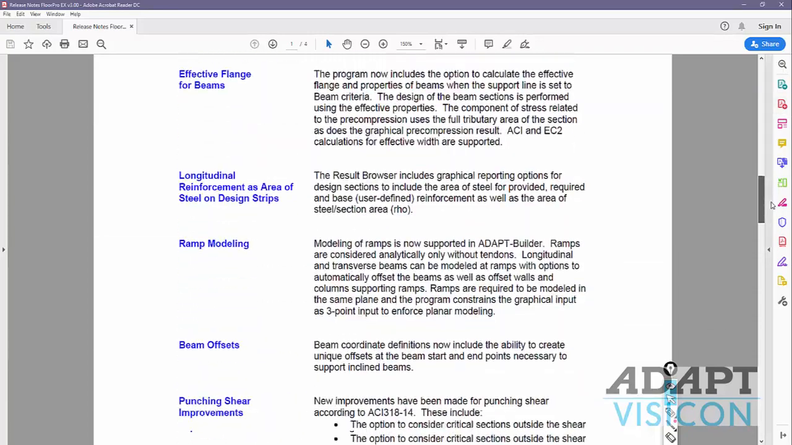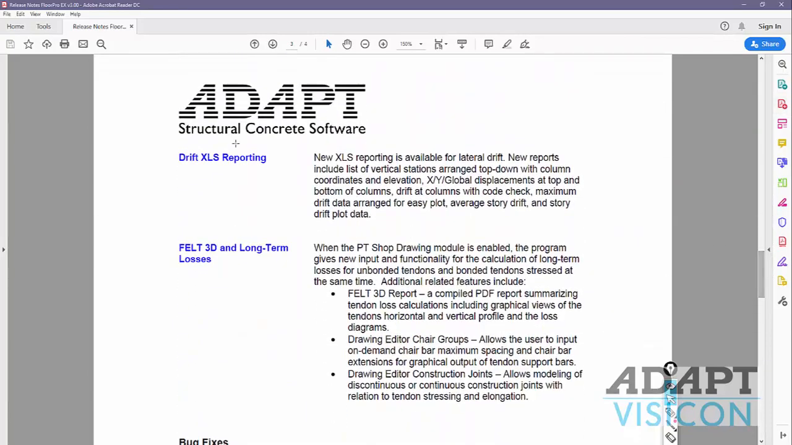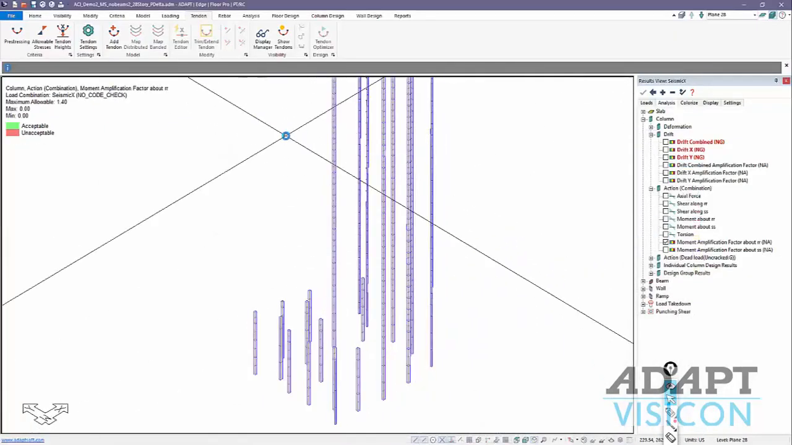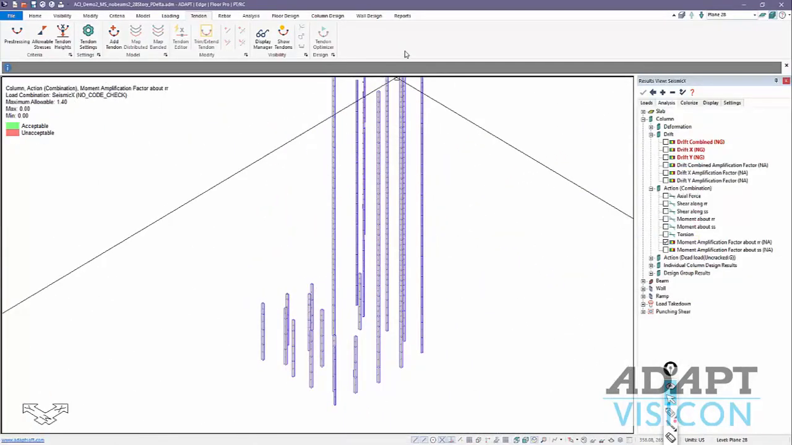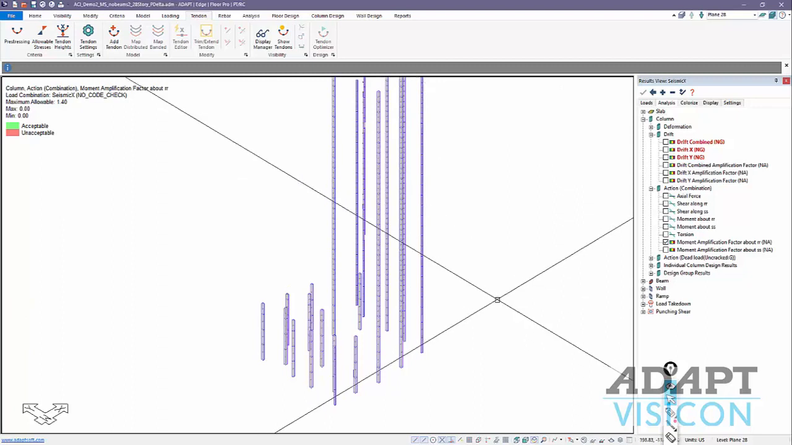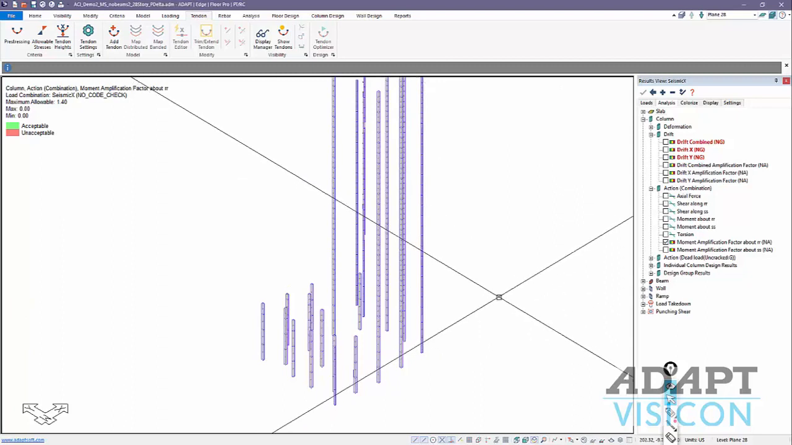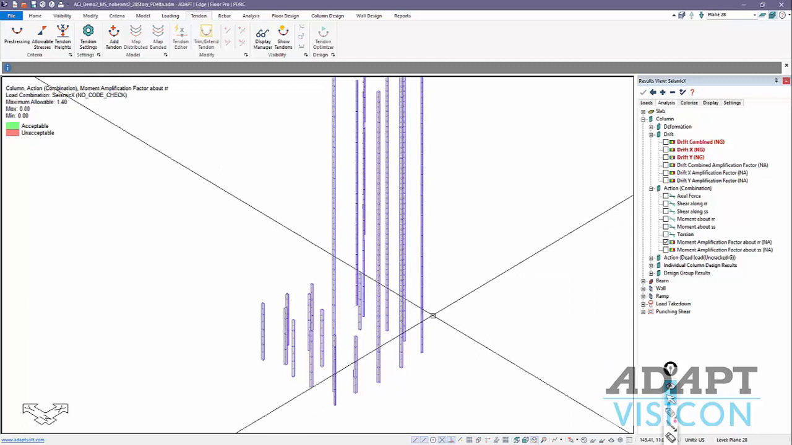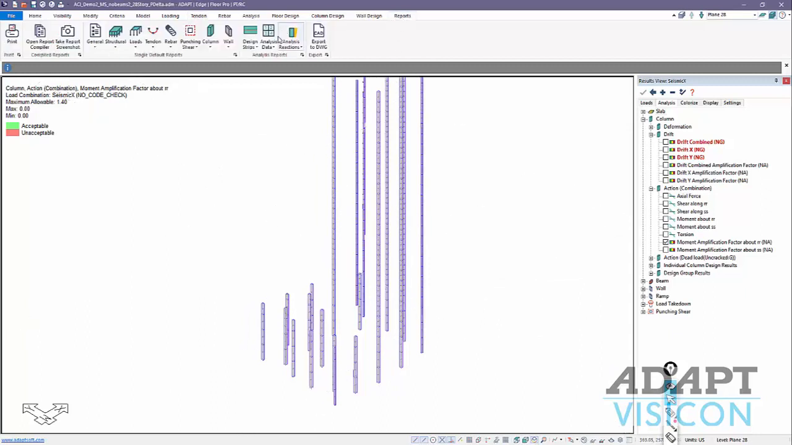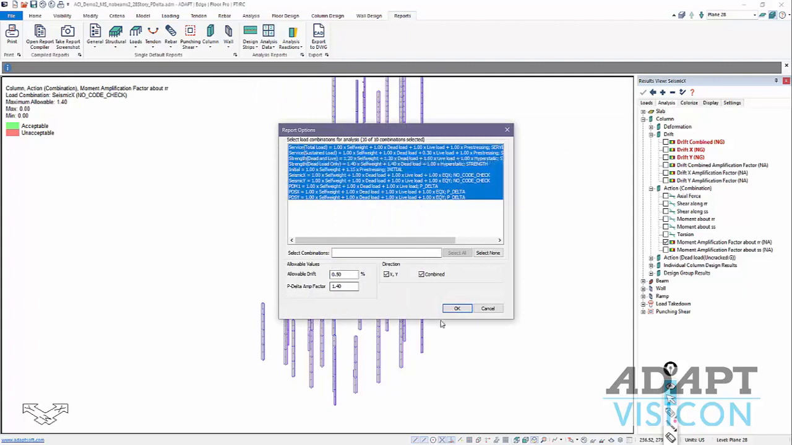I'm going to jump all the way down here to this option for drift reporting. This is linked to Pdelta and just drift in general. In the program, if we have run a global frame and checked drift graphically, there's also new options for drift output in XLS format. Under reports, analysis data, under drift report, the program opens a dialog.